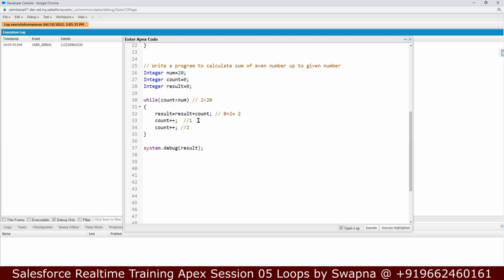From the 2, I'm increasing it to 3. Again, I'm increasing, so 4. So it will come back here. It will check, what is my count right now? 4. 4 less than 20. Yes, it is satisfied. It will come here.